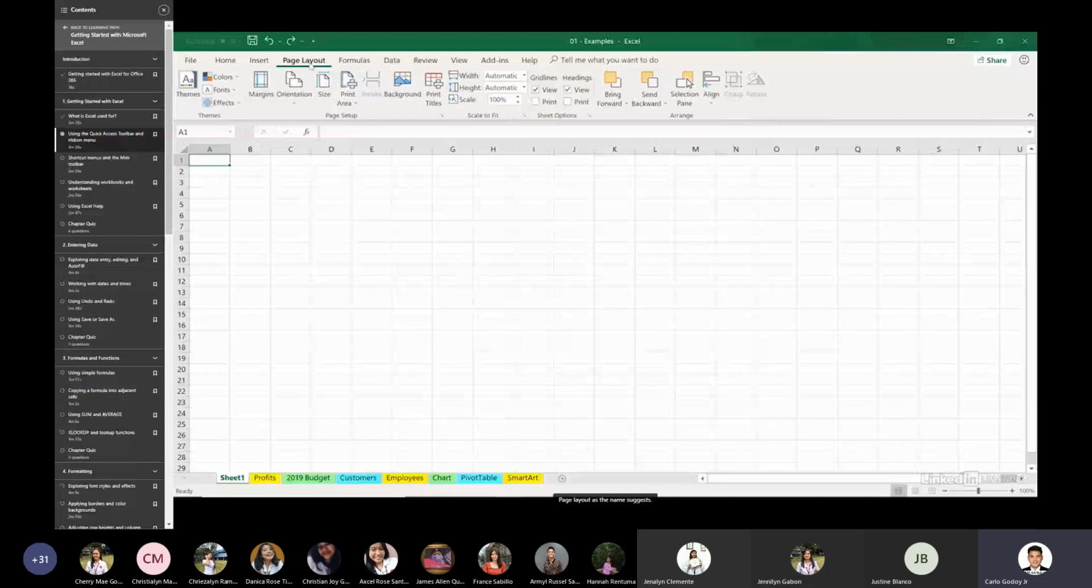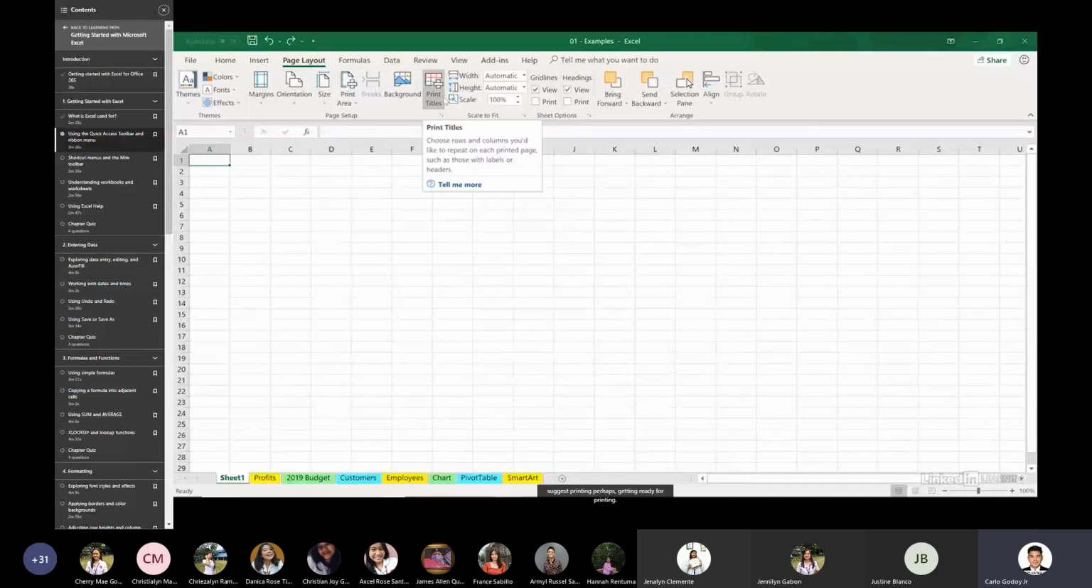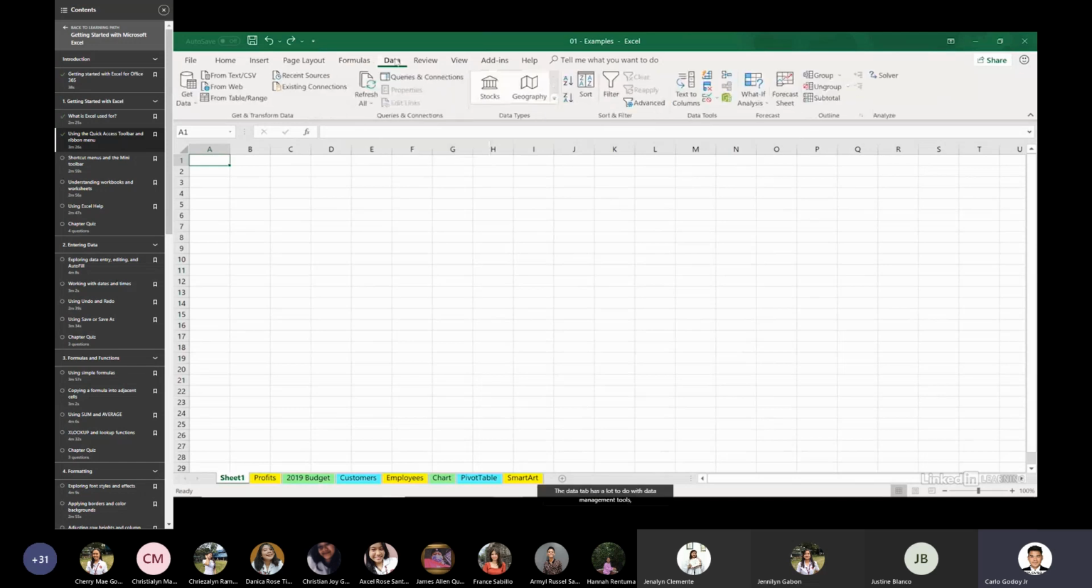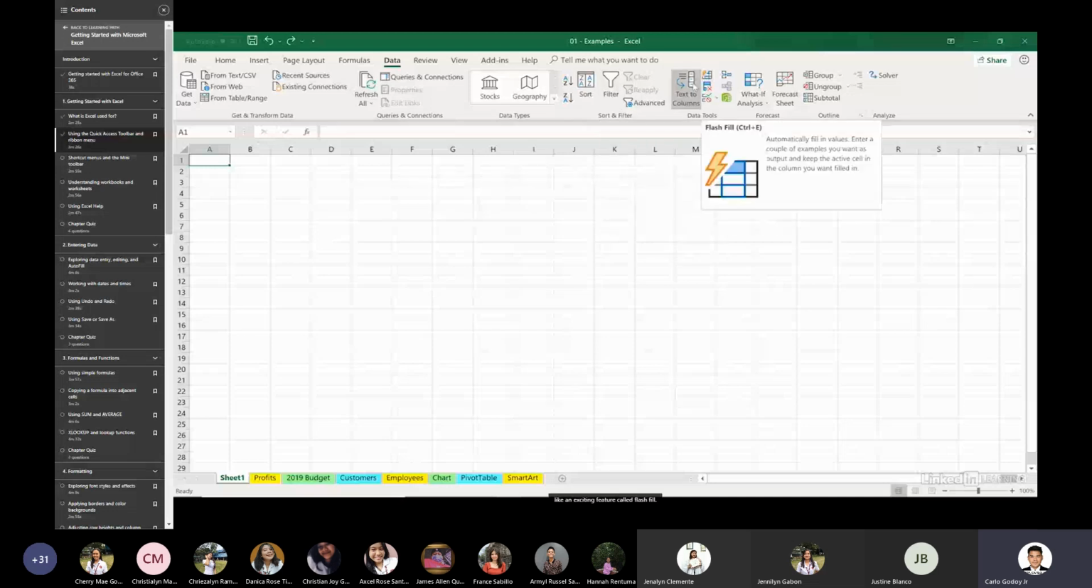Page Layout, as the name suggests, is for printing perhaps, getting ready for printing. Formulas has, of course, a lot to do with formulas and how we use them and track them down by way of auditing. Some 450 built-in functions in Excel are referred to on these various buttons here, and many of you will be using these a lot. The Data tab has a lot to do with data management tools, foremost of which is sorting. A lot of people will be doing filtering as well, and there are some other tools over here, like an exciting feature called Flash Fill, and another one for getting rid of duplicates, that sort of thing, adding subtotals.